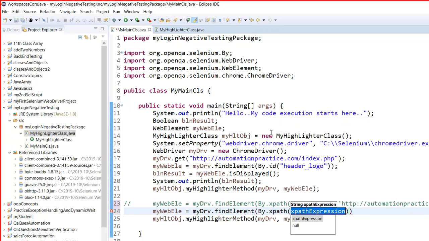Now what is your attribute name? The name of the attribute is title. And what is the value of the title? This is the value of the title. And that's all, right? Now we are identifying that object by another attribute, and after that we are going to click on that object. How do you click on that object? My dot. Okay, let me do this.